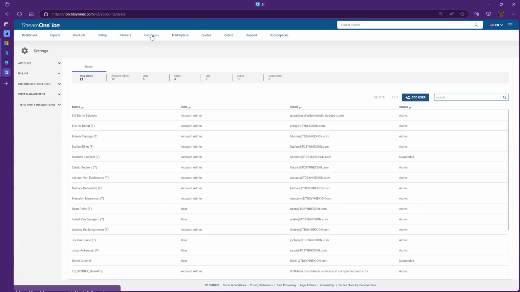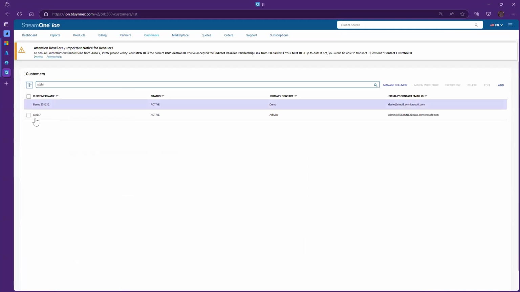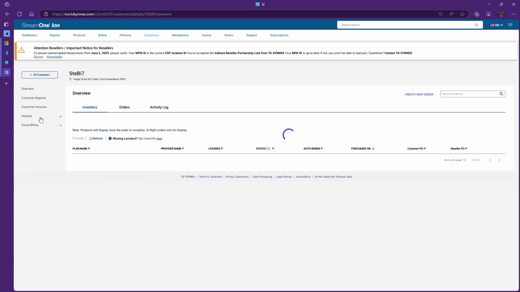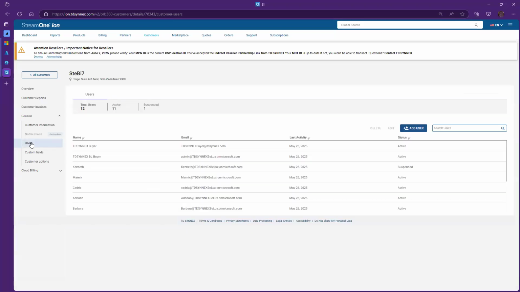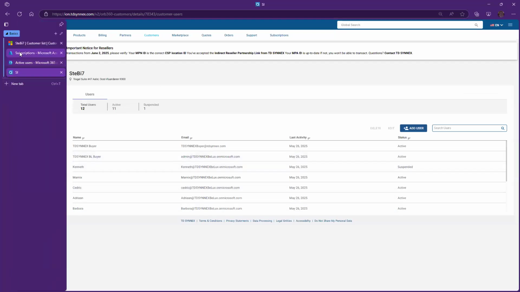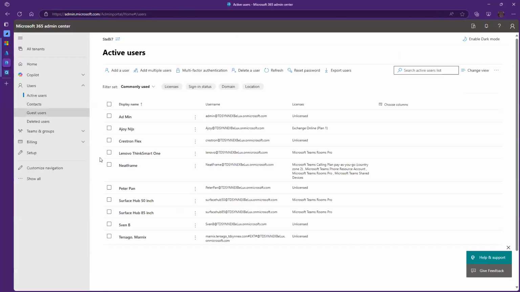If you go to the customer, let's take Stevie 7. You have users. I'm not talking about these users, because these are users giving access to the platform via the white label storefront if you would implement that. So I'm not talking about these users. I'm really talking about, where am I? I should know. I need to go here. I'm talking about these users, so the users on the tenant itself. So these are the users I'm talking about in this part of the presentation.